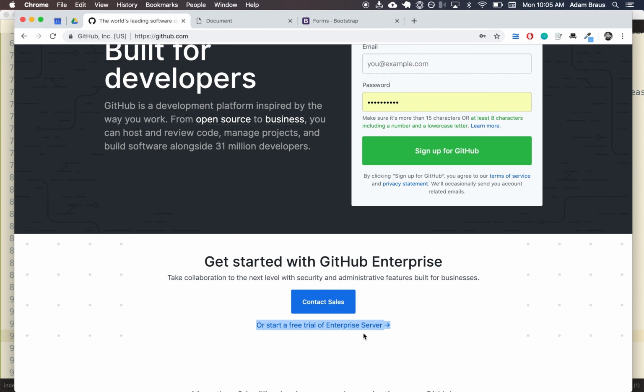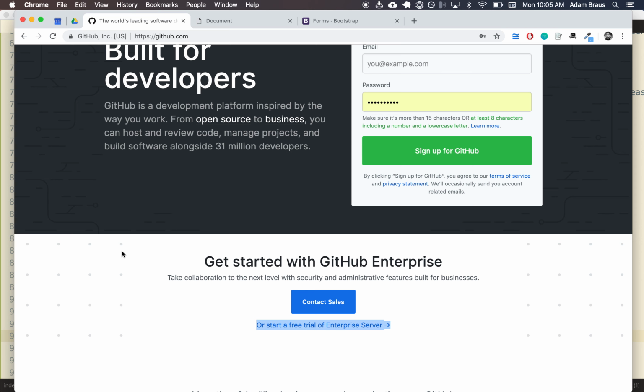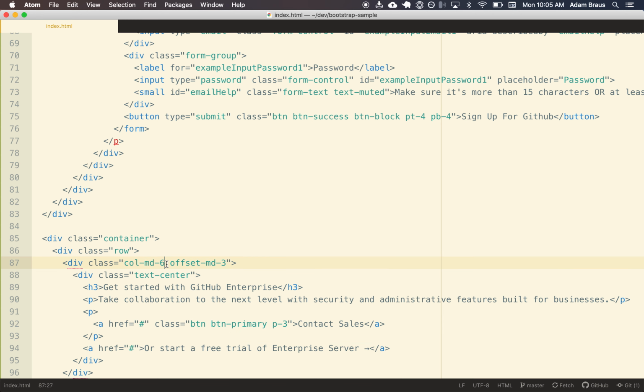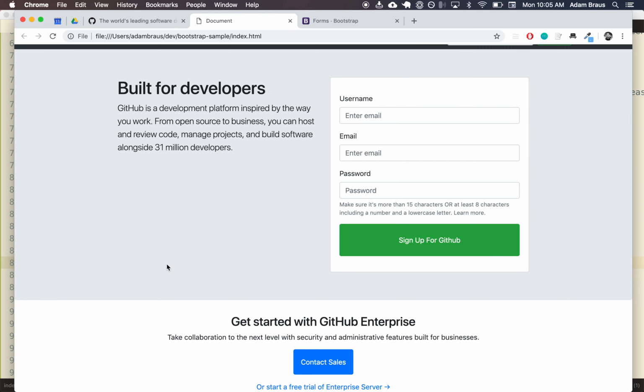But now, one thing I'll just be a stickler about is see how this like gets cut off. I think I might be wrong about 6. I think it might be 8 and 2. So it might be 2 columns and then 8 columns and then 2. So let's fix that. So instead of offset, it's going to be col-md-8 offset-md-2. And let's see what that looks like. Yeah, that looks a lot better.